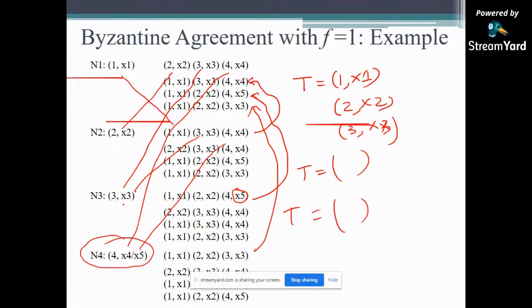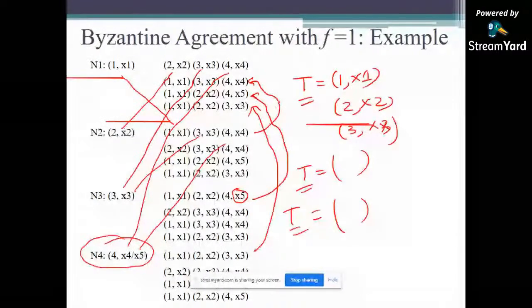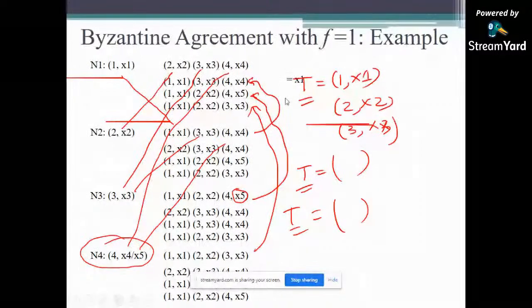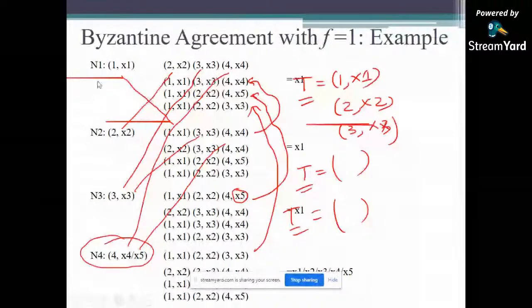Since N1, N2 and N3 are honest, the value of T, these sets, will be the same. So now according to the protocol rules, they will select the smallest value among all these input values. Suppose the smallest value is x1. So N1 will select x1, N2 also will select the smallest value, that is x1, and N3 also will select the smallest value, that is x1. But this one, since it is a faulty node, it will select either x1, x2, x3, x4, whatever. So you can see that all the honest nodes are agreeing on a single, correct value, which is x1. So from this example, we can see that if there are 4 nodes and one faulty node, then a decision can be taken.